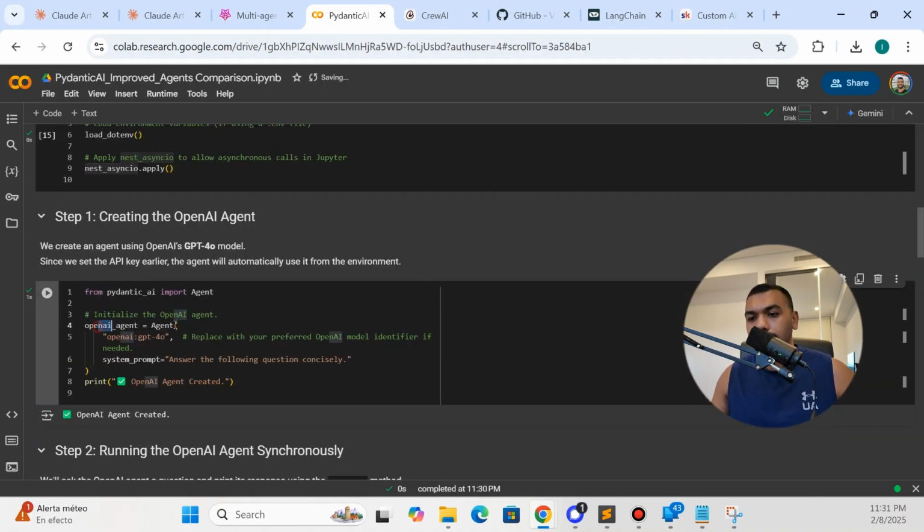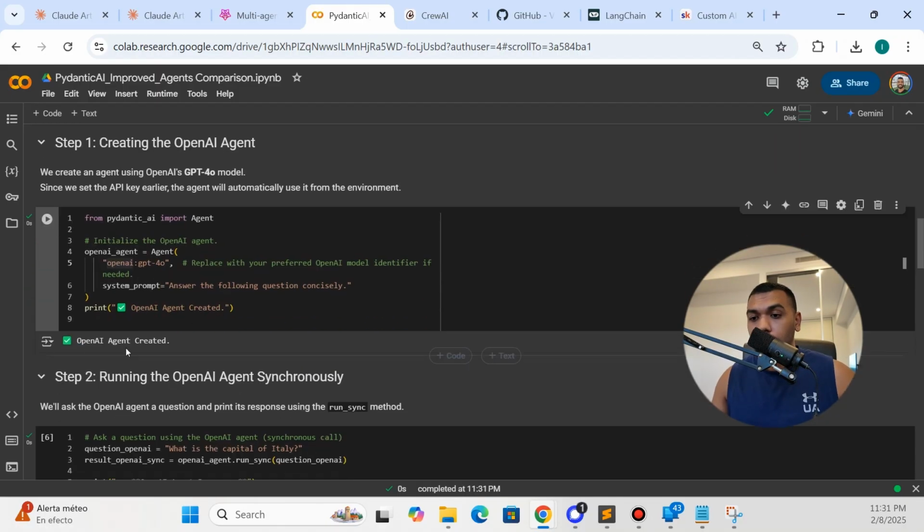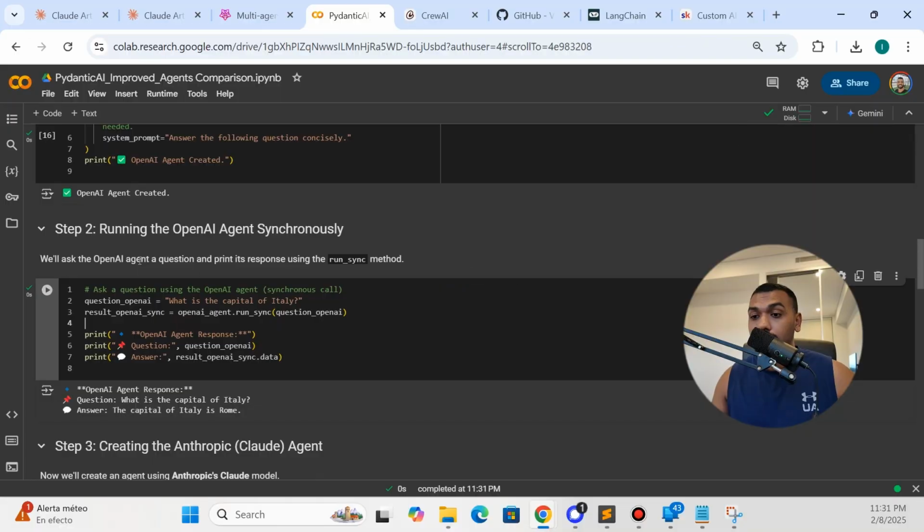Creating the OpenAI agent. So we're going to be creating our agent first, right? This is a system prompt: answer the following question concisely. You could use your own system prompt. It basically is like giving instructions to your AI employee. We'll use the GPT-4o model. You can run this. OpenAI agent, done. Then we're going to run the OpenAI agent. So now we're going to do our first use case. We're going to ask the agent what is the capital of Italy, and we're going to run this synchronously.